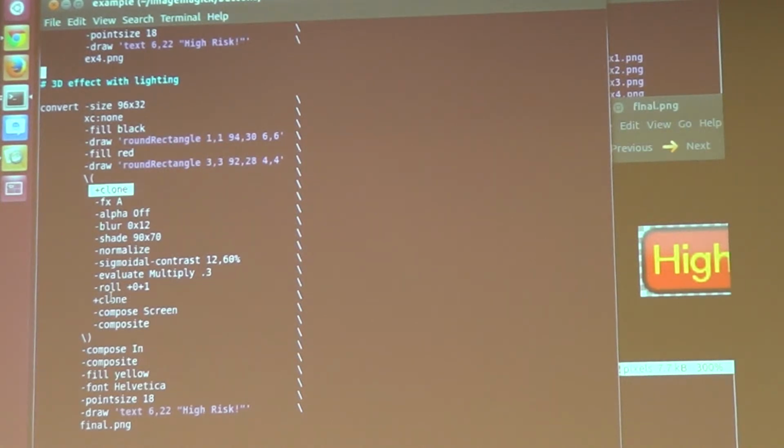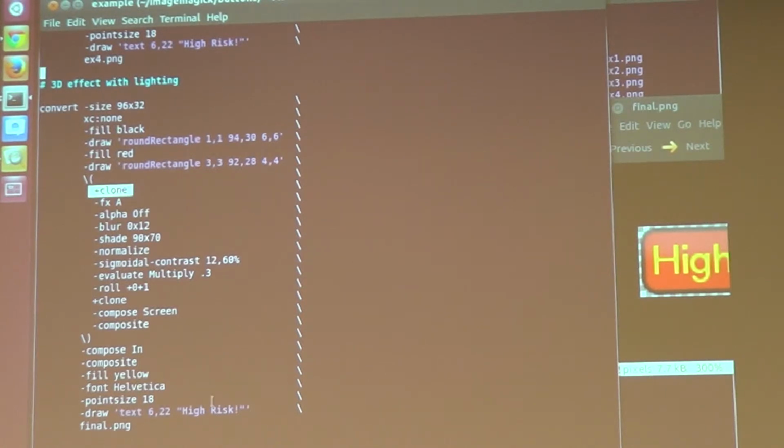Then I clone it again to make another copy of that, and then you do a composite to mash it back together. And then when you come out of the parentheses, now you're back working on the main image again. You do another composite. Compose sets up the compositing, and then you do the composite, and that mashes what I did inside the parentheses with what I've got going on outside the parentheses. Okay. Mashes it down, and then finally I write my text on it, and I save it.